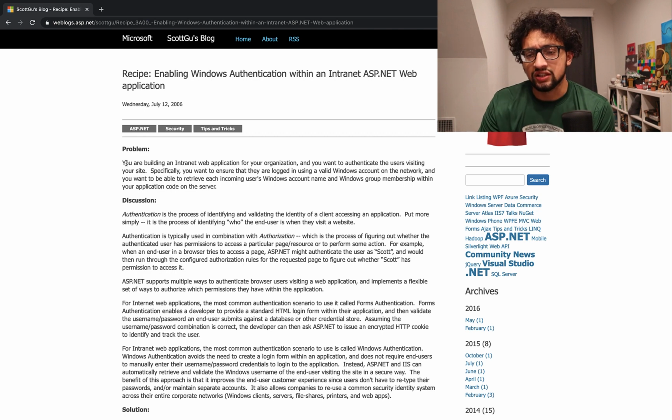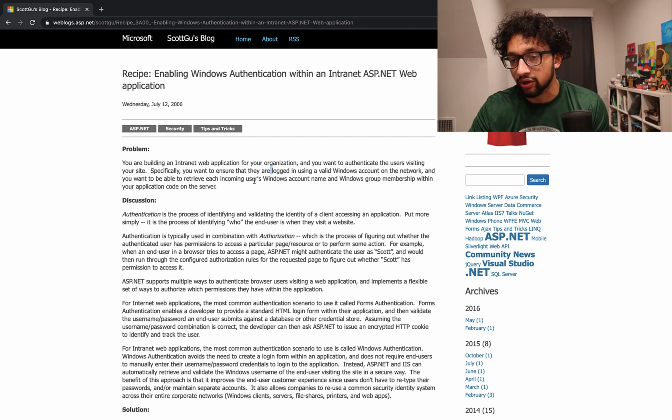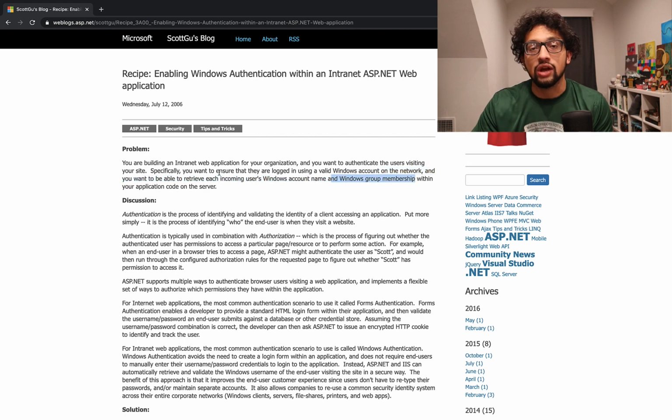The problem is, you are building an intranet web application for your organization and you want to authenticate the users visiting your site. Specifically, you want to ensure that they are logged in using a valid Windows account on the network, and you want to be able to retrieve each incoming user's Windows account name and Windows group membership within your application code on the server. Okay, this is the main point. You want to retrieve the user's Windows account name and the Windows group membership in your app code on the server.